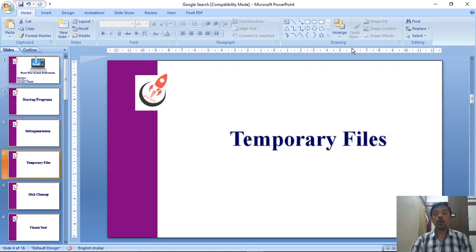The next option you have is temporary files. In your computer, whenever you are surfing or whenever you try to perform any activity, a lot of temporary files get created, and most of the memory in your computer will be taken up by these temporary files, and we are never going to delete or remove them. So how to find that temporary file, we'll try to see.